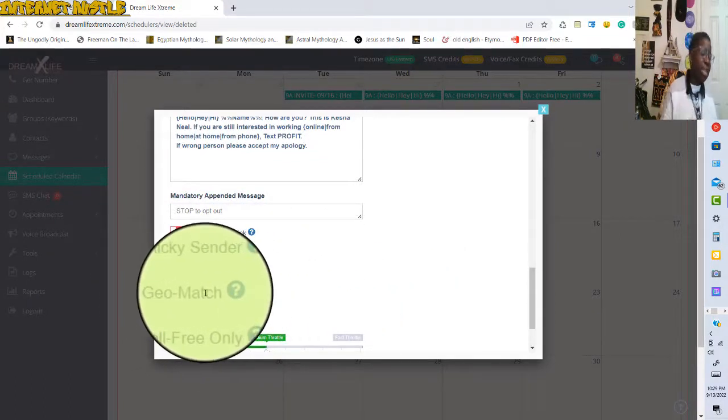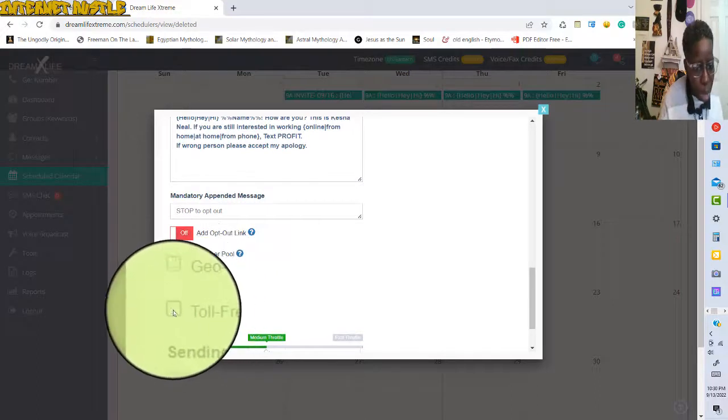Geo match is basically for when one of your leads lives in Brooklyn, and their area code is 347. Let's say you got a 347 number when you purchased an additional number. The geo match will match that number to the lead that shares the same area code. But that's optional. For me, all my numbers are toll-free, which are the best because all businesses basically use toll-free numbers, and you get a lot more leeway coming from a toll-free number, which is why we can send up to 200 messages a day.